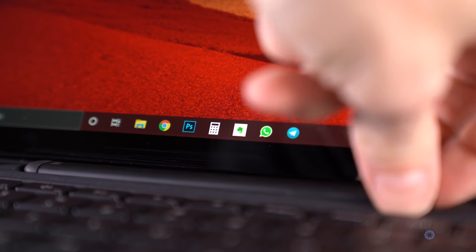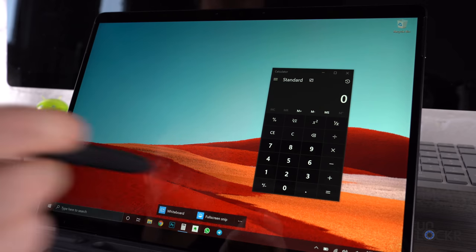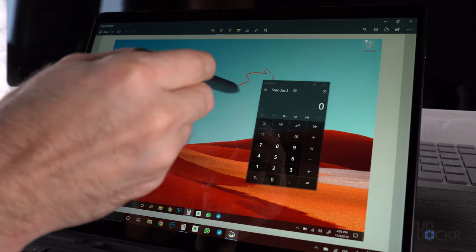That pen, when removed from said cubby, automatically brings up two shortcuts. The full screen snip, which quickly takes a screenshot of the screen so you can then annotate it with the pen, and the whiteboard app.